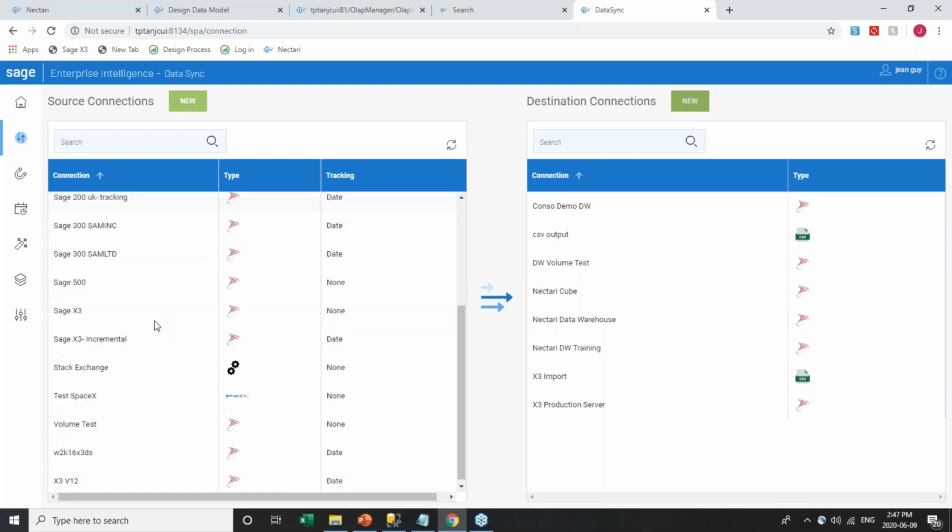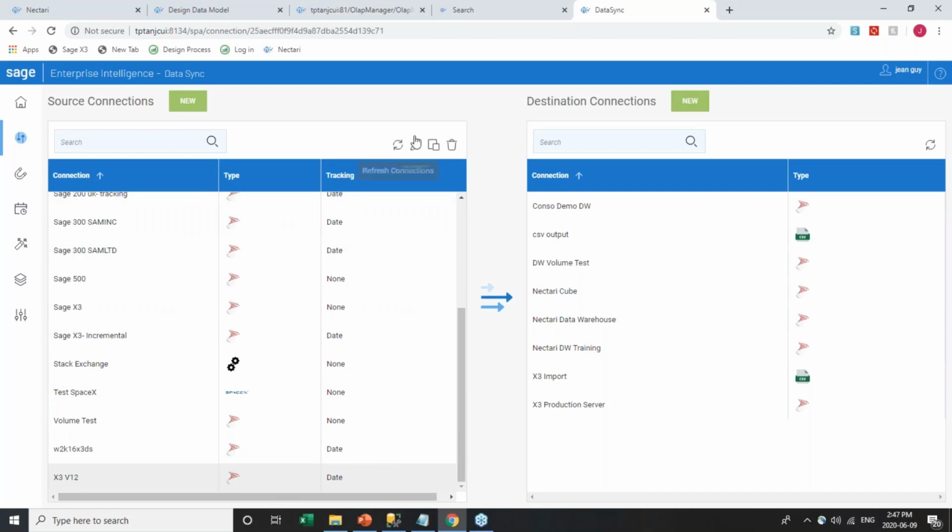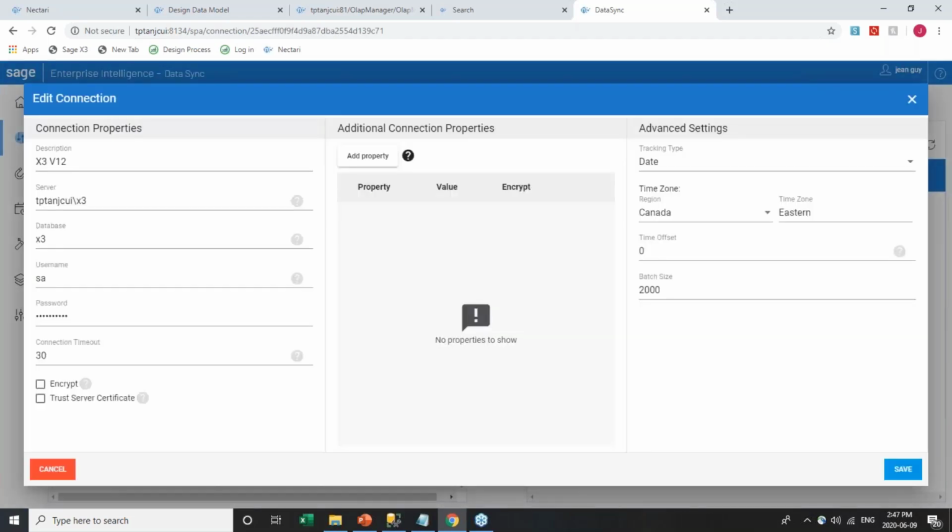So right here at the bottom, I have an X3 V12 already set up, and this connection is connecting to my X3 database. When I set this connection up, I have a date tracking. How we do the incremental is by audit timestamp, so that we can get all of the information in the database and be able to do incremental loads of it dynamically. The synchronization that I'm going to do can be used in multiple ways.